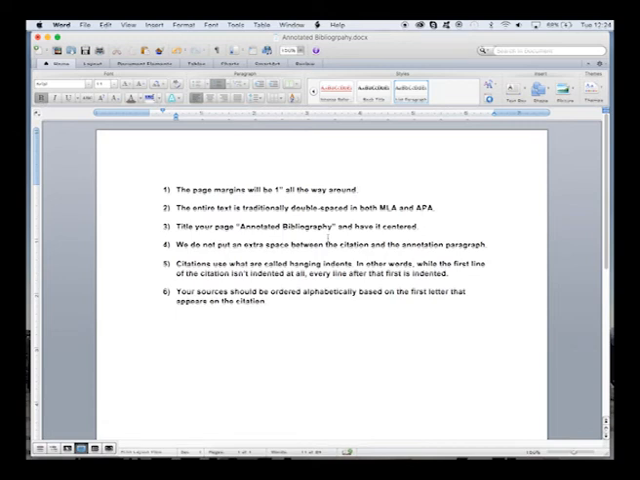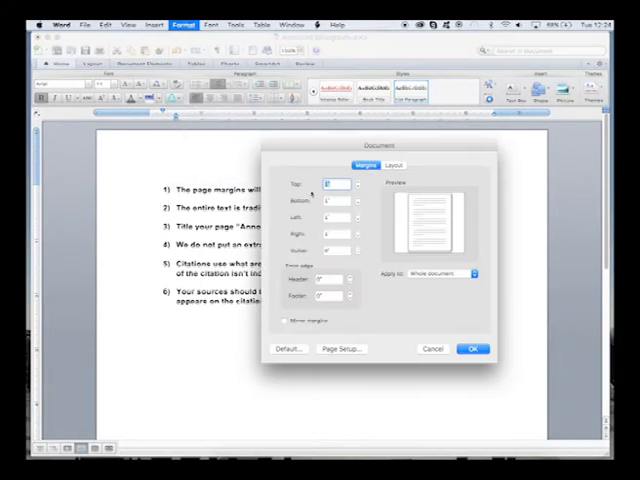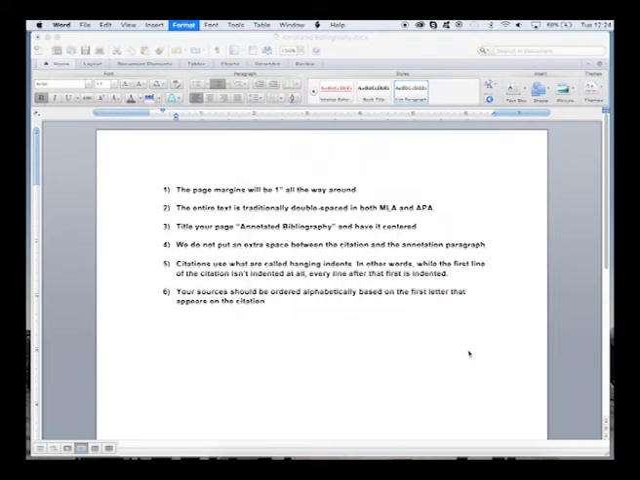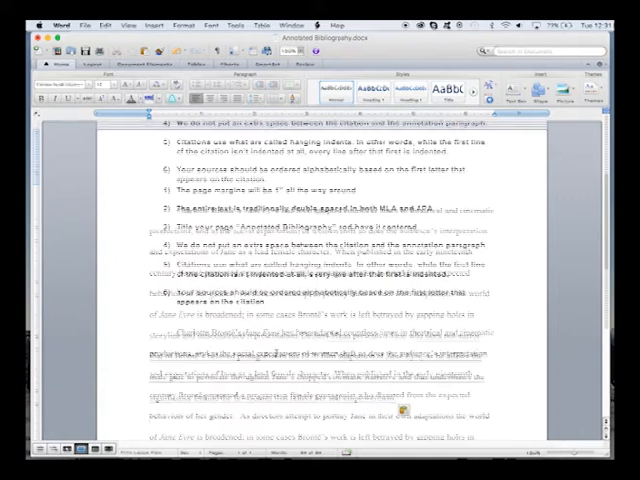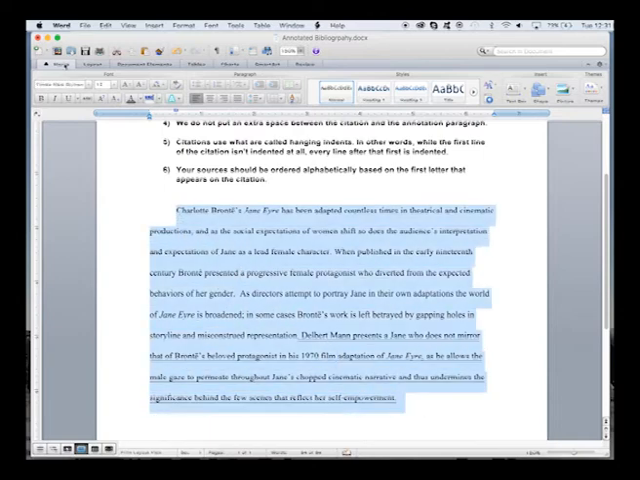When starting an annotated bibliography, you should keep the following in mind for both MLA and APA citations. So, first off, we want to look at number 1. The page margins will be 1 inch all the way around. And in order to check that, we can go to Formatting, Document, and then see that the top, bottom, left, and right are all 1 inch. For number 2 on the list, we have that the entire text is traditionally double-spaced in both MLA and APA format. To show an example, this paragraph is double-spaced, and we can edit that from the home, go to spacing, and see that it is doubled.